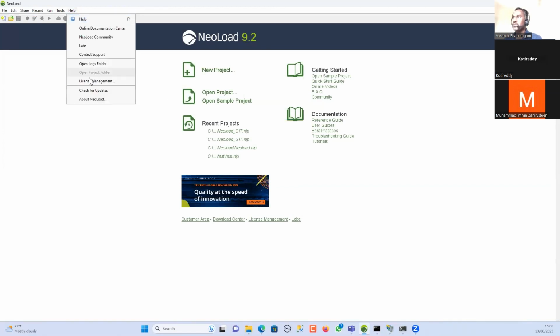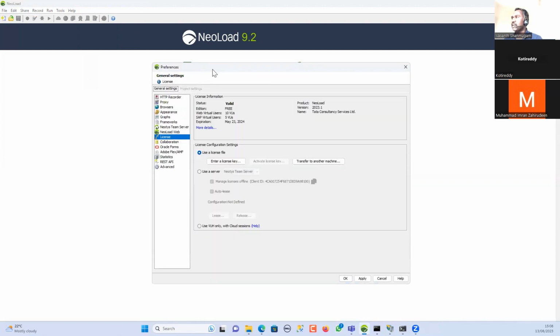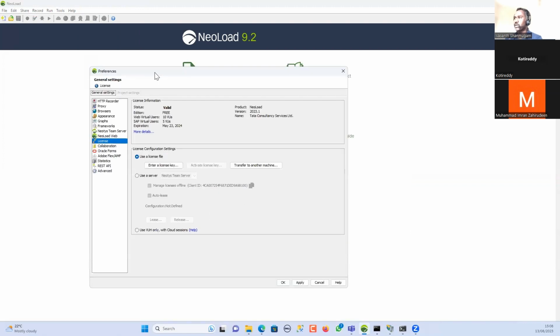The first part is, anytime you guys want to try it at home, you can download the trial version and get a very basic license, which will give you around 10 web users to test, and 5 for SAP users. So you can try those very basic licensing options.